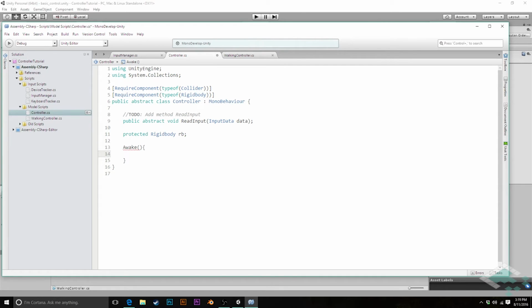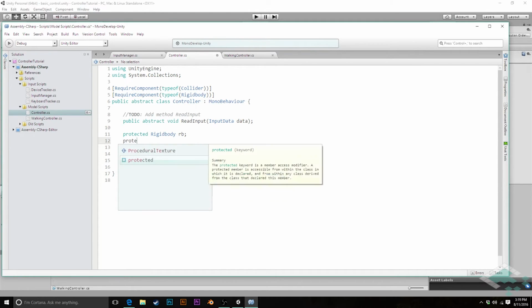And what all this is going to do is say RB equals get component rigid body. So that's just going to make sure that when we start our game, we have access to the Rigidbody component via this variable. One last thing I want to add to our controller template class is another protected variable.